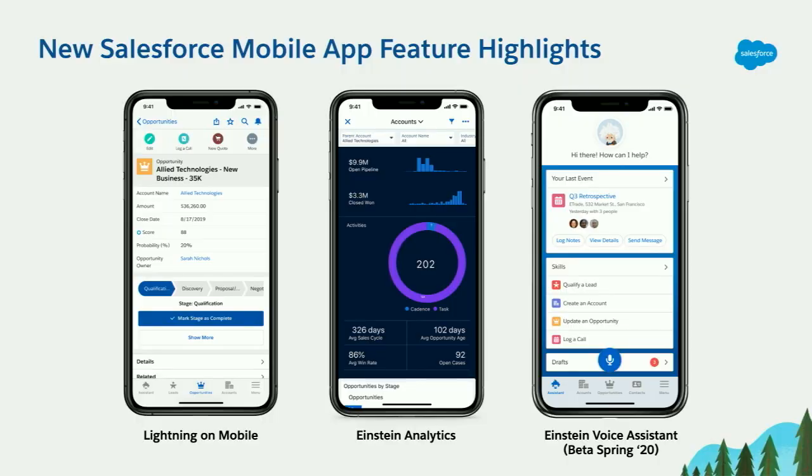It's also smart. We've built AI into our core features. And your users can be more productive than ever because it's also really easy to use. Here are some of the feature highlights of the new Salesforce mobile app. Lightning on Mobile takes your existing customizations that you've already built and makes them available in the Salesforce app. Einstein Analytics is a world-class business intelligence tool that you can now access on your phone right within the app.